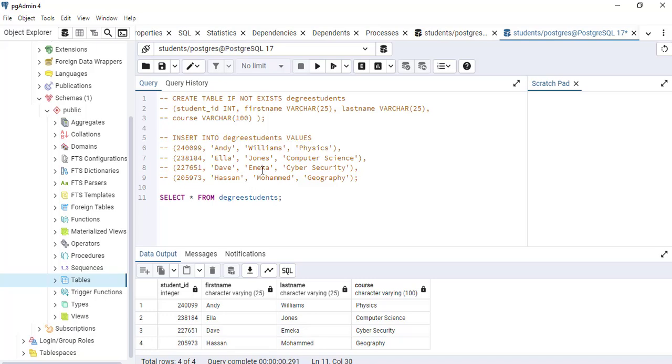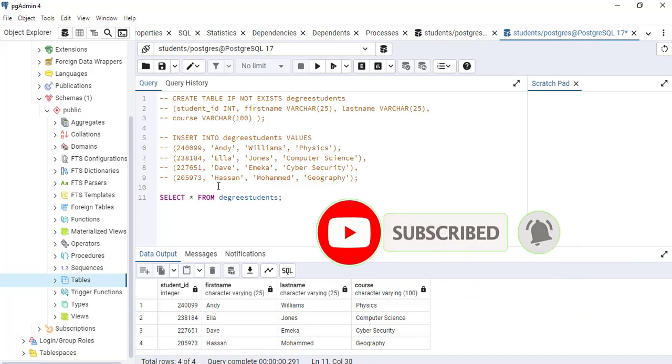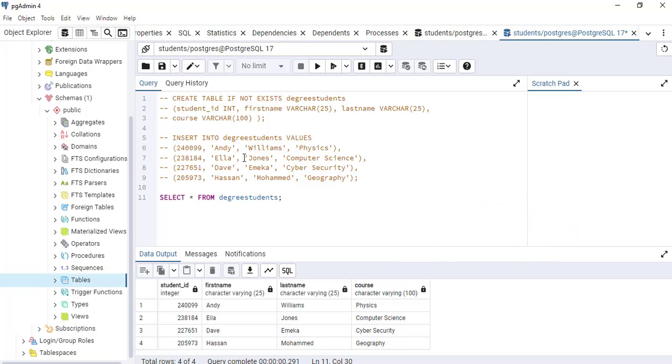So this is how you create a database, create a table, insert data into a table, and view the content of a table in PostgreSQL. This video was to show you how to install PostgreSQL and use pgAdmin to create a database, create a table, insert data into a table, and select the content of a table. We can also do this through the command line. I will show you that in my next video.